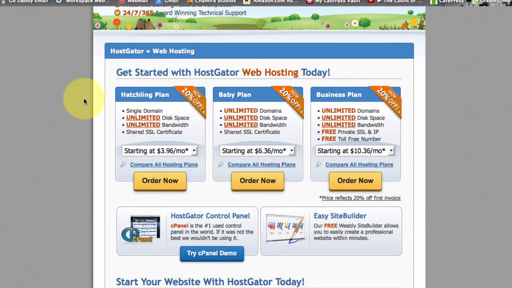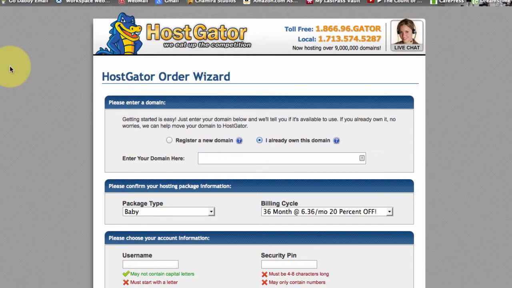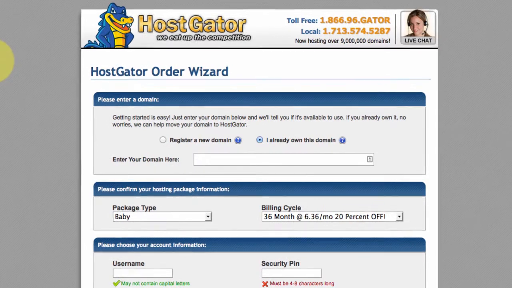For the purposes of this tutorial, we will be selecting the baby plan, but again, if you're just starting out and you want to select the hatchling plan, which is a little bit cheaper, go right ahead. I'm going to show you how to get web hosting for a penny for both the hatchling plan or the baby plan. So either one you'll get for a penny. It doesn't really matter which one you select. So I will select the baby plan. I'll click Order Now.